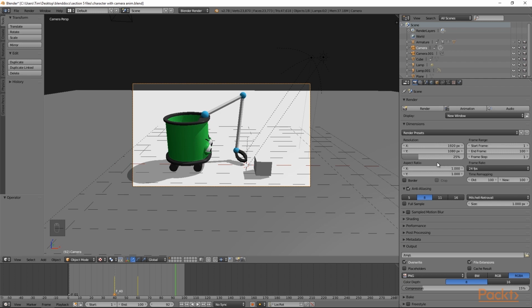After this, we also have an aspect ratio, and this is related again to televisions. Next, we have the frame rate, which determines how fast the animation is being played back. And lastly, we have the frame range. Here we have a start, an end, and a frame step.